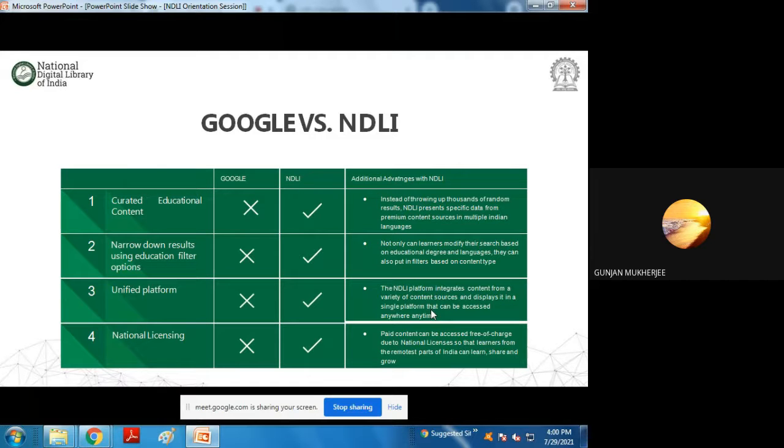Now, national licensing is also another very important feature in the NDLI. That means that paid contents can be accessed free of charge, because the different national licenses have already been purchased, and there has been a national licensing agreement, so that you can very easily get access to different resources which are paid versions, but you can get them absolutely free of cost. So these kinds of features are also being offered by NDLI.